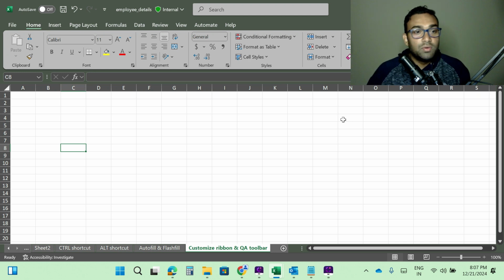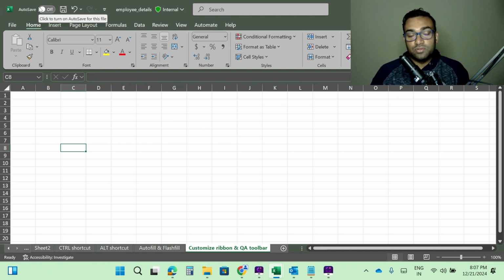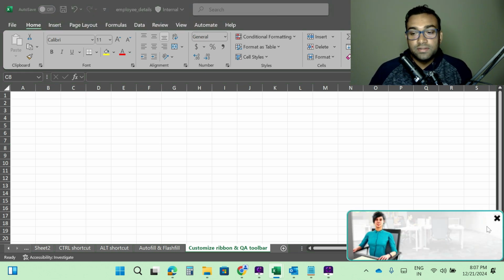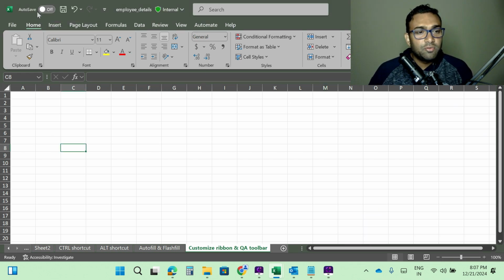So here, this is the quick access toolbar, in the Excel I have opened. We can modify anything based on our requirement. Suppose I want to delete something or I want to add something, that is possible. By default there are a few things, like AutoSave, which is on/off, then a save option, then undo and redo, all these things are there.